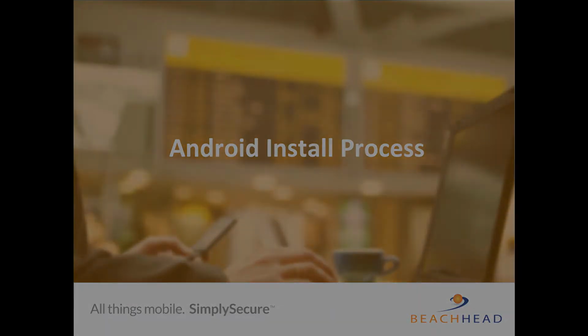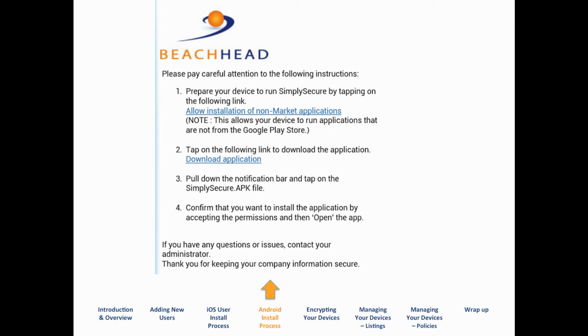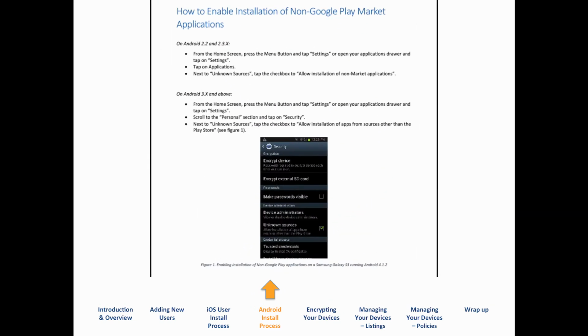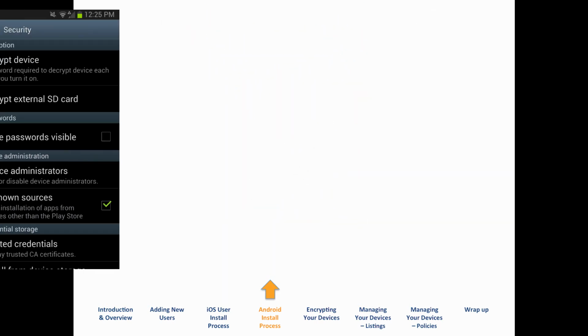Let's look at the email generated to Android users. You'll notice that there are two different links provided in the message. The user should tap on the first link to open a PDF on the Android device. This PDF, created by Beachhead, is labeled How to Enable Non-Google Apps. Depending on the version of Android that's installed, the user will be instructed to follow a path that leads him or her to the Android security settings.